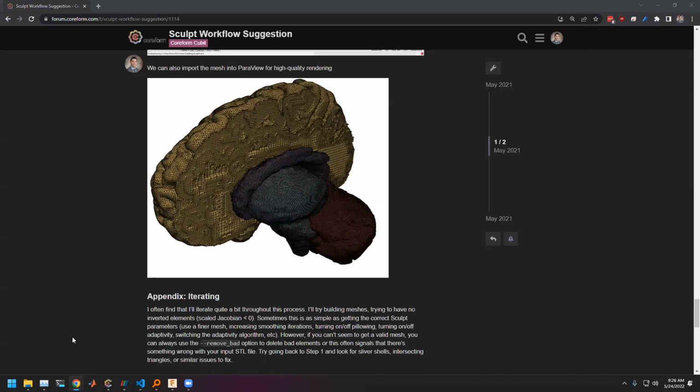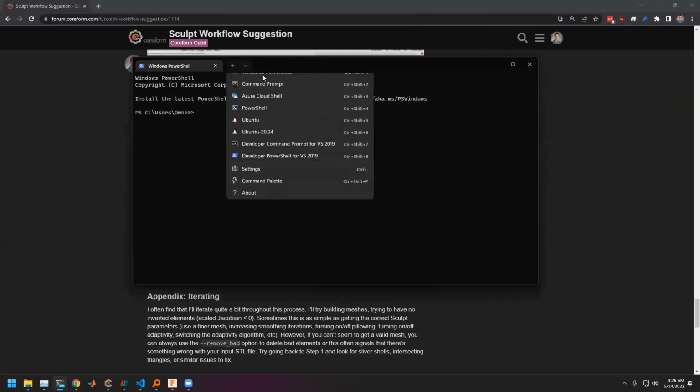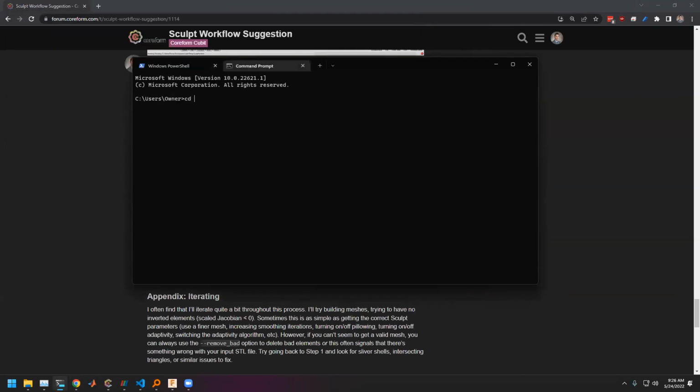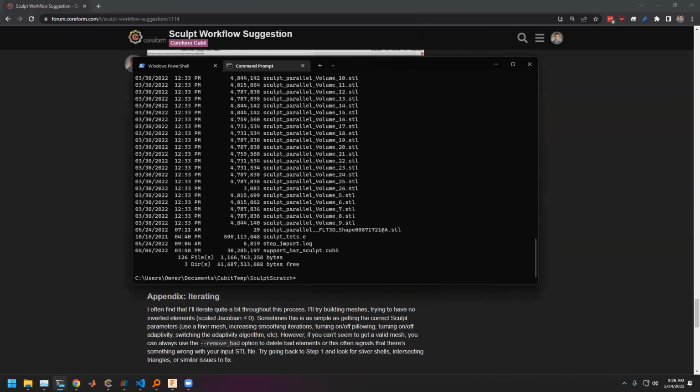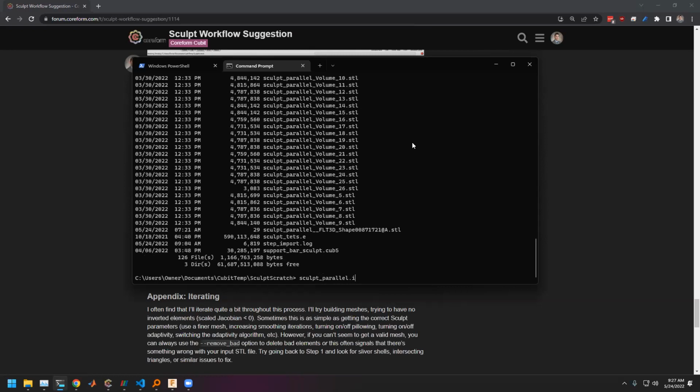Here's another question. If you're using Windows, do you just open a command window from the folder with sculpt.exe and use a similar process for running Sculpt? Yes, you could do that. I've got Windows Terminal here, and so it opens up maybe a PowerShell, but I could easily open up a command prompt. I'm just going to navigate to Cubit temp here. This is going to be dir. And so if I wanted to run Sculpt from this directory, I think I've got a .i file here.